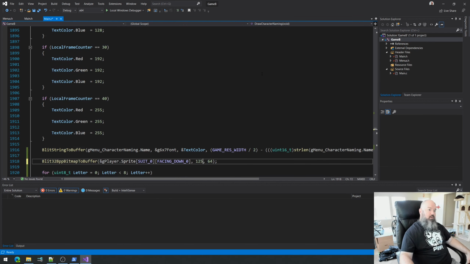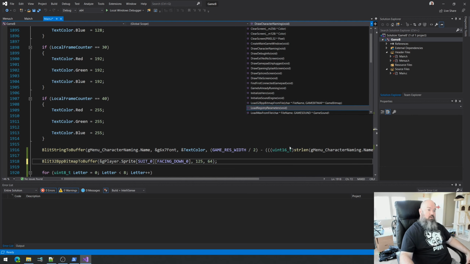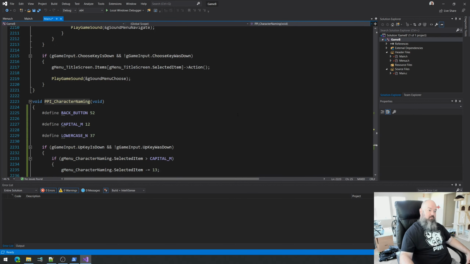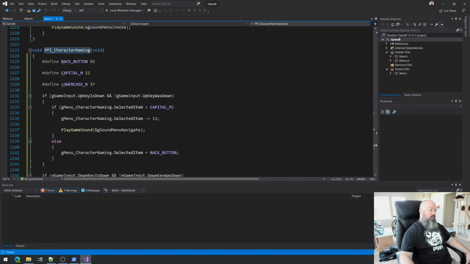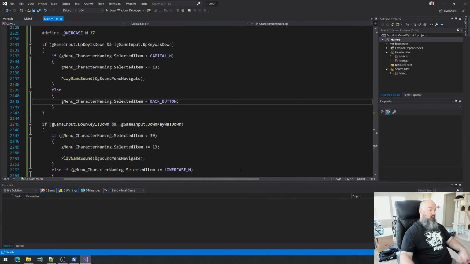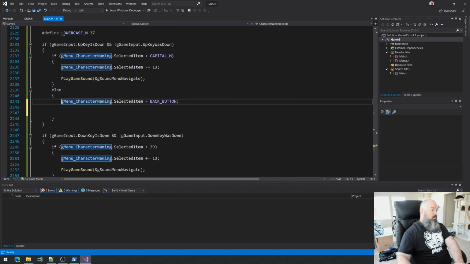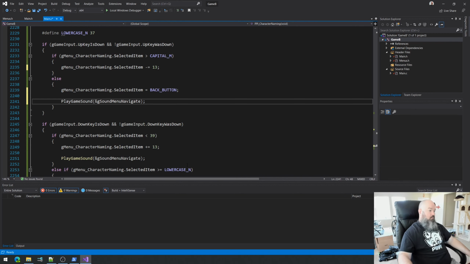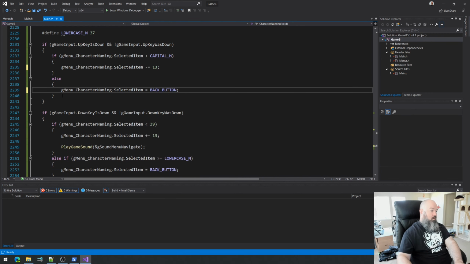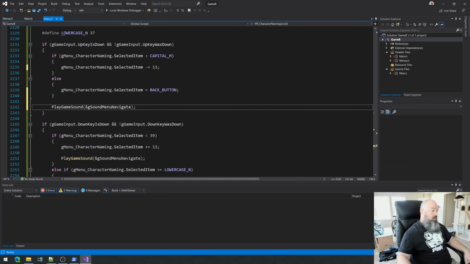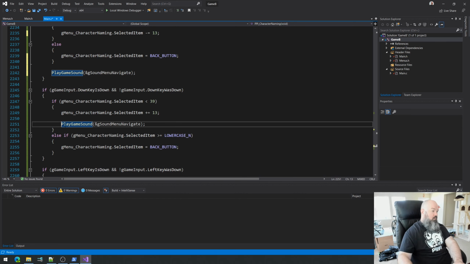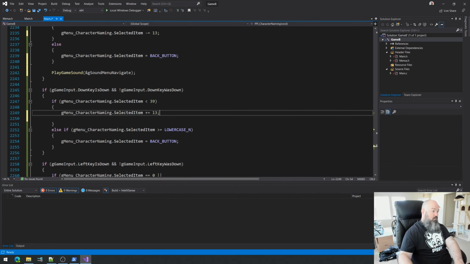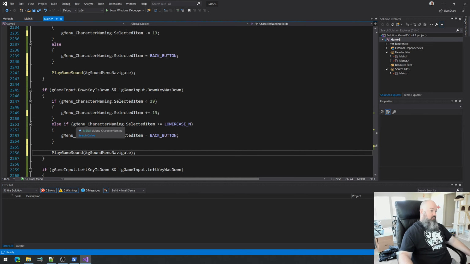Alright, let's go back to process player input. We're almost done with the character naming screen. All we're doing now is just finishing touches, polishing. Yes. No. Yes.